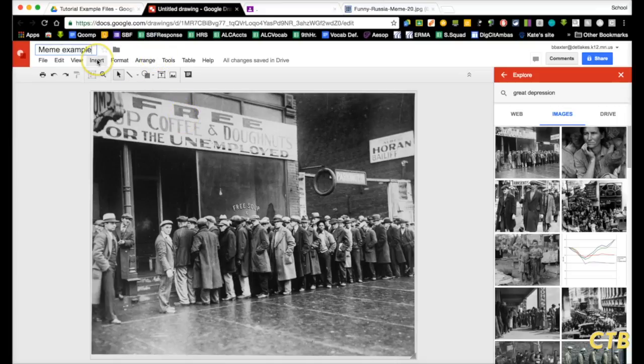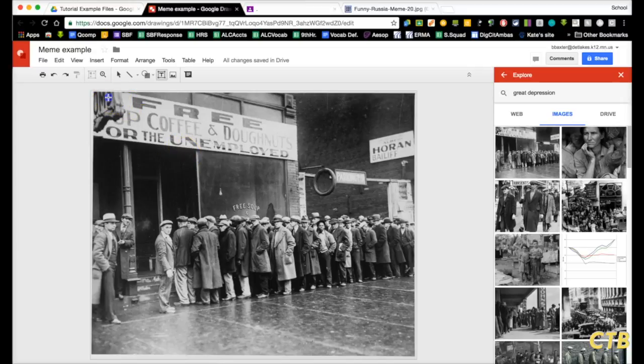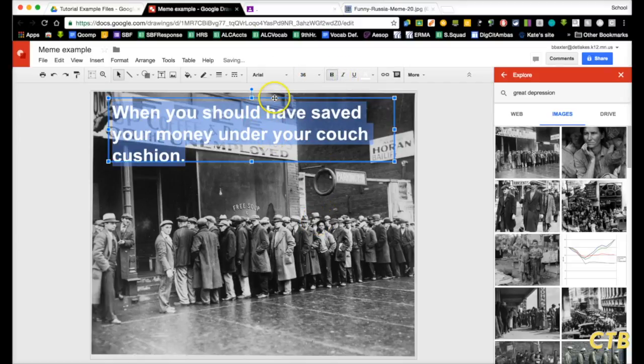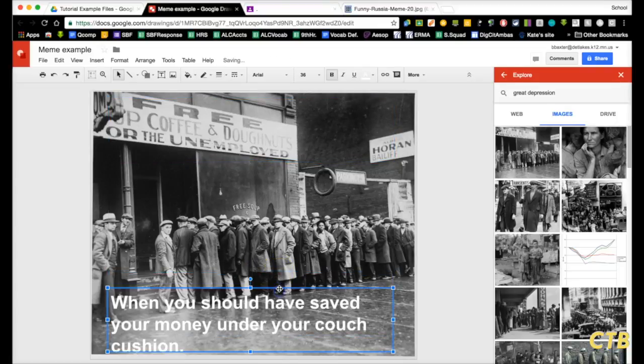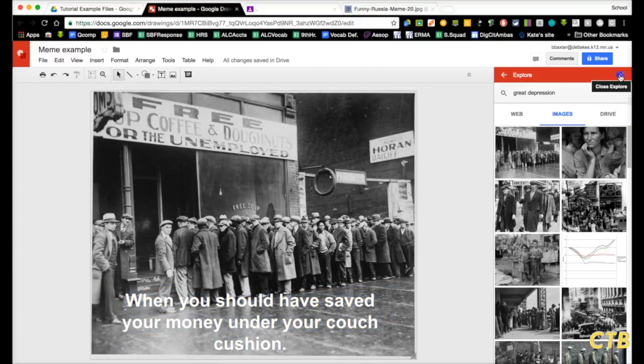What you need to do now, and this is my advice, is to give students an actual example. Click on Insert, then Text, like I just did, and type some text in here: when you should have saved your money under your couch cushion. A little bit of humor is always good in a meme. We need to make this text white so we can see it better. I'm going to bold it and make it larger like that. Put it at the bottom, an area where you can easily see it. Then I'll go a step further and center it a little better. There we go. Now we've created a meme.